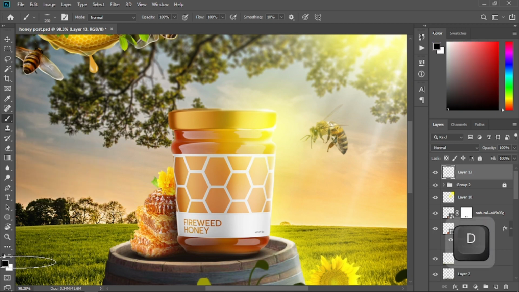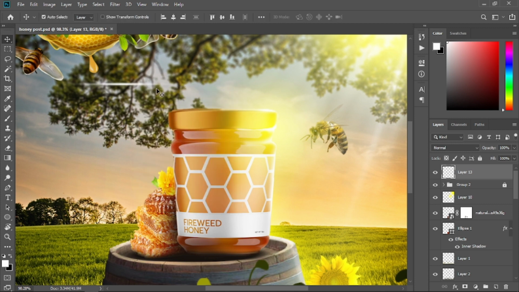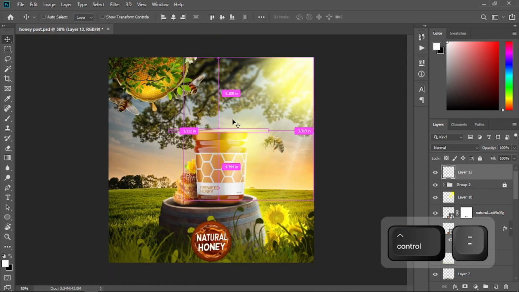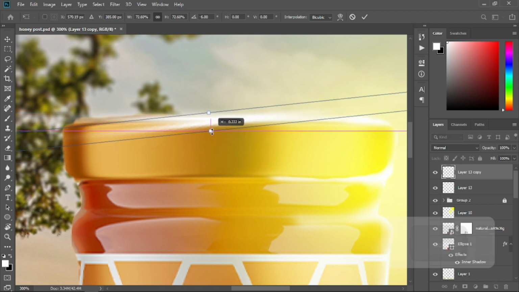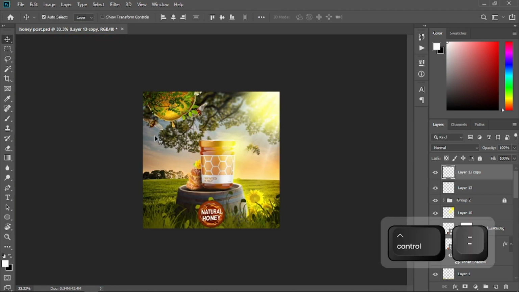I'm going to press D for the default colors, so the foreground color would be black. I'm going to change the foreground color to white, and make the brush look like this, and create a brush like that and place it like right here. Ctrl T to transform it, zoom it a little bit, Ctrl J to duplicate it, and yeah, create it like that.